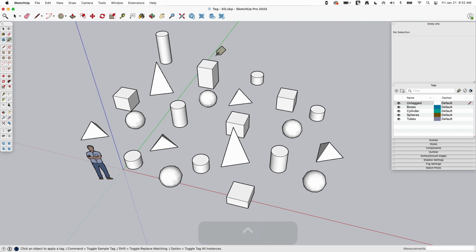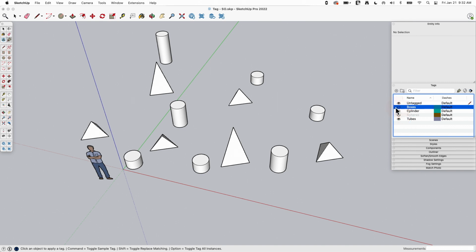Do that again real quick. If I just hit Command, that's Command on Mac, of course that'll be different on Windows, and click on Toggle Sample Tag, click on it. Now Boxes is it. So now I could just click through here and click my boxes. With that, if I turn my boxes off, they go away, spheres go away. So that's awesome. We do have a shortcut though.